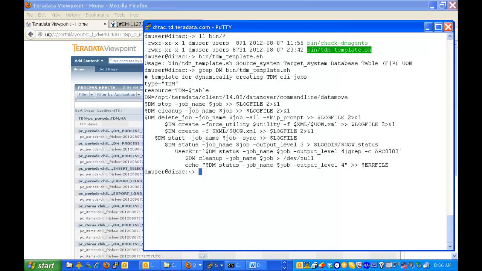Let data mover determine the best utility to use itself, and that logic is inside the script. Then we do a start with a sync option, so we'll wait for it to finish. When it's finished, we'll get the status. If it was not successful, we'll get the error, we'll do a cleanup, and then we'll provide more detailed output for you to do some diagnostics. So that's how it works. So let's run it.